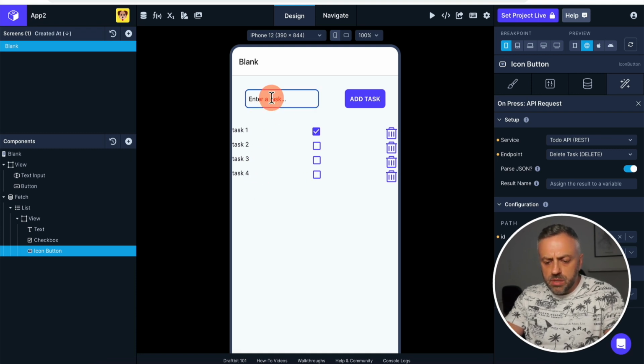We can create a new task 5, add task. And that is the task right there. New task 6, add 6. And that is the task right there.